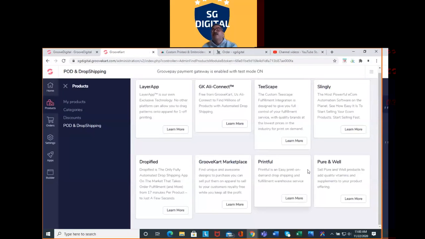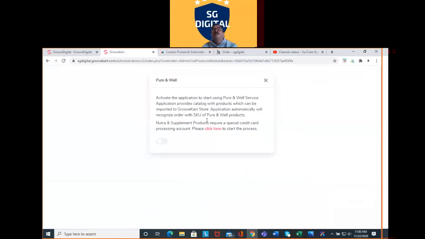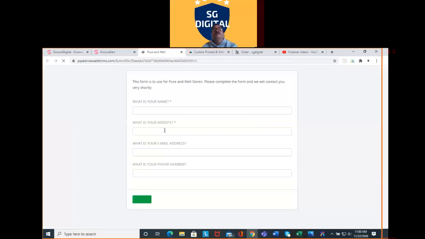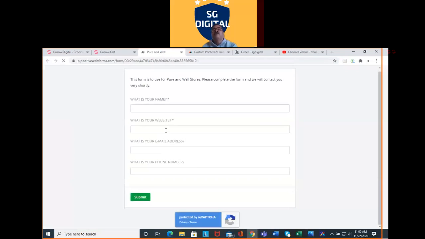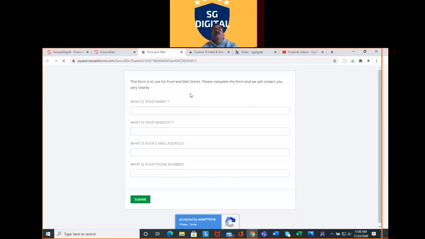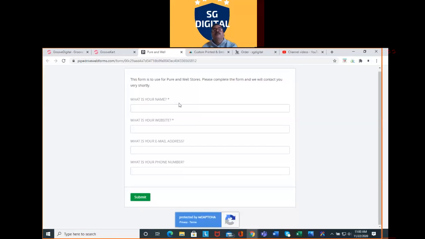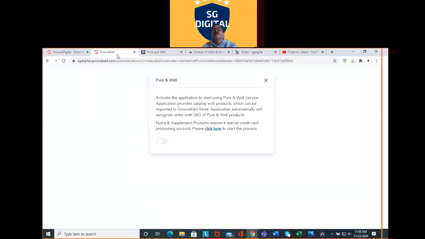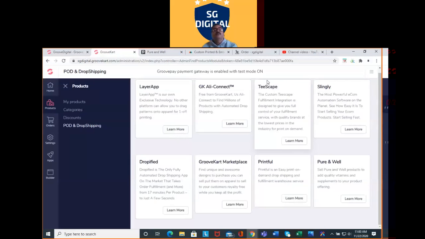Now the last one is Pure and Well. These are vitamin and nutrition supplements. You can click here to start the process. There is one form you have to fill up, and then you can go and promote these products here. So these are the products.